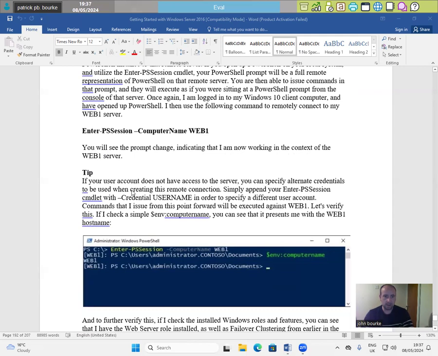Tip: if your user account does not have access to the server, you can specify alternate credentials to be used when creating this remote connection. Simply append your Enter-PSSession cmdlet with -Credential username in order to specify a different user account. Commands that I issue from this point forward will be executed against Web1.